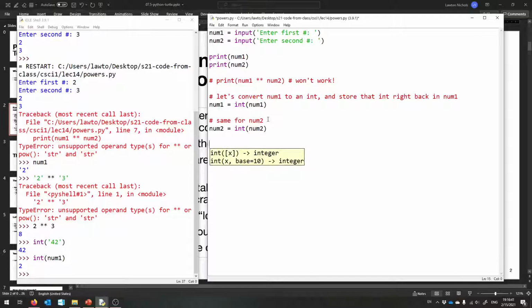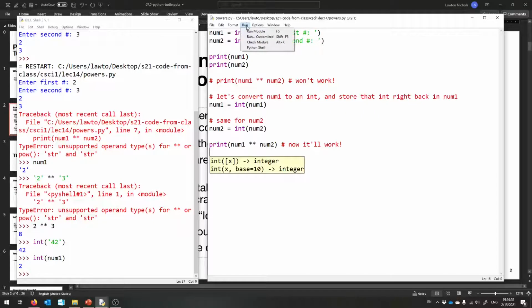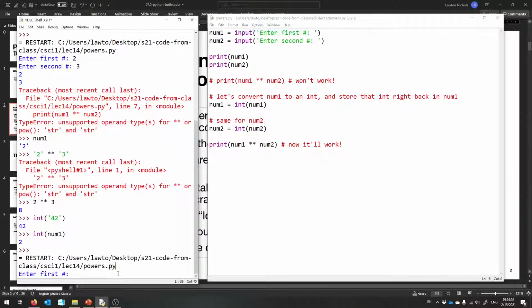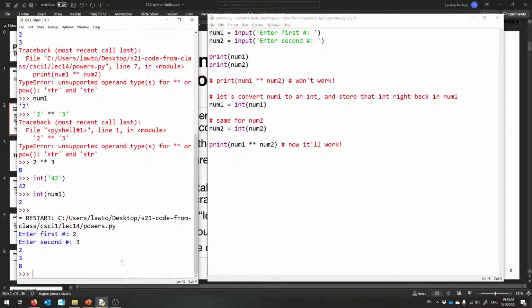Now we can print out that power. num1 to the power of num2. Now this will work, because the types are correct. Okay, so let me run this. 2 and 3. Ooh, yes, 2 and 3 strings, but 8 the number.